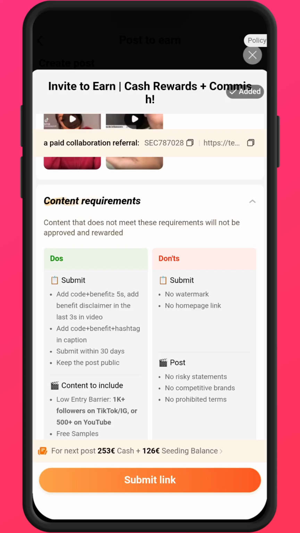Okay, I also recommend that you post on your secondary platform. If you have any other platform like Instagram, Facebook, or YouTube that is up to the follower requirements, you can also post there. When the video is approved on your secondary platform, you're only paid in seeding balance. Okay, so post the video on that platform, copy the link and come and paste it here and submit. All right, it's very easy.